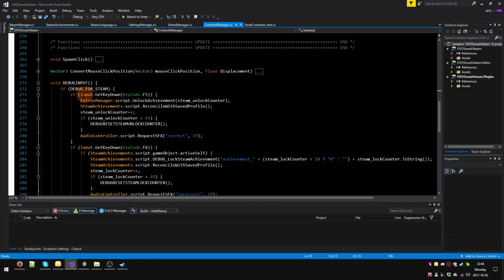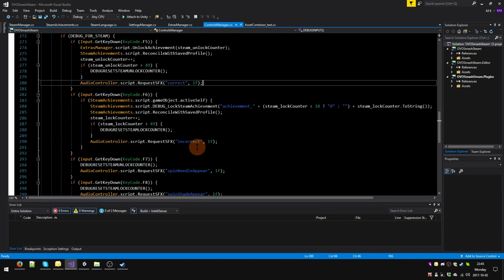Okay, so let's see. If I press F5 and debug for Steam is enabled, I am going to unlock my achievement Steam unlock counter. Now, what is unlock counter? It's just a number that goes up. So I've made it cyclical. Every time I press F5, I'm going to unlock 00, then 01, 02, and so on. And I run reconciliation every time here. I also request a sound just so I know that I've pressed it.